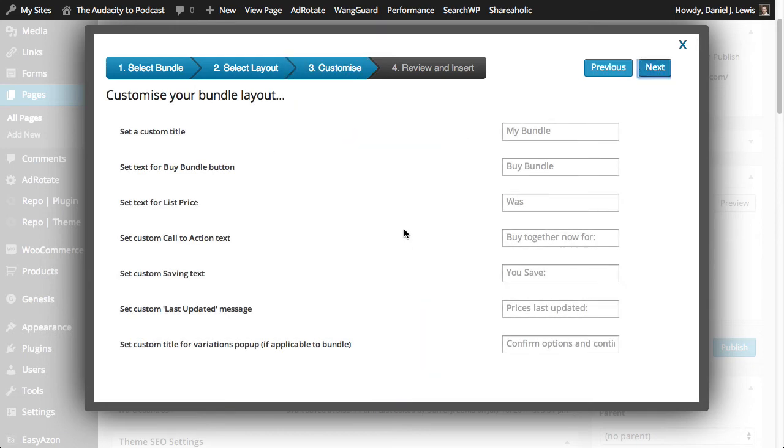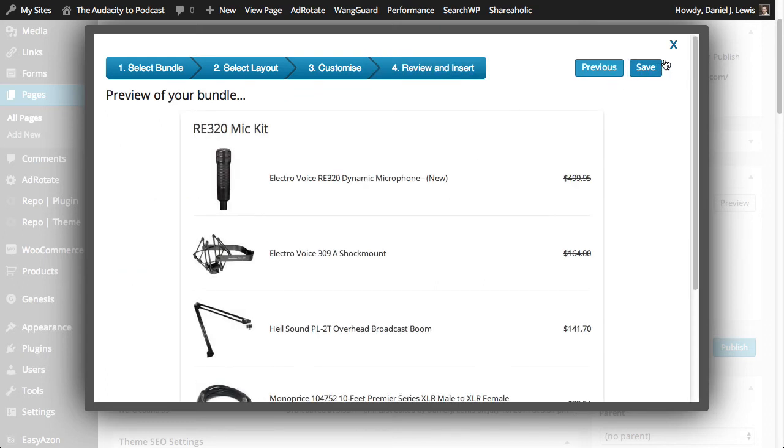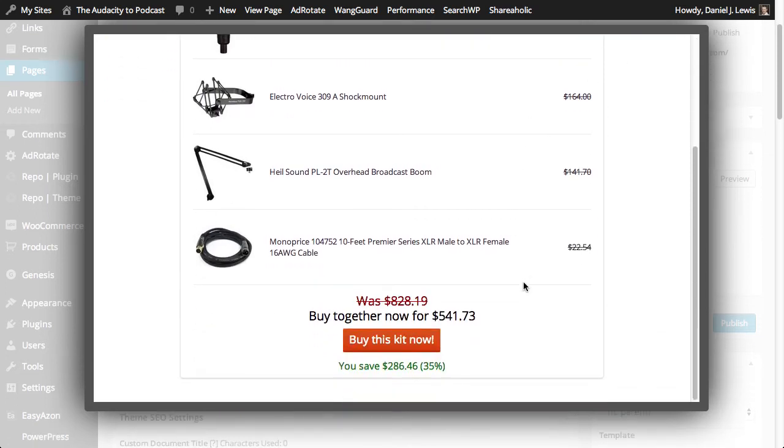Each layout that you select will have its own options over here that you can choose from for different types of things. In this case, it's just customizing my text. So I'll say RE320 mic kit, and for the buy button, I'll say buy this kit now. And I can customize any of this other text that I wish to. I'll go ahead and leave that as is. Save this, and there's my preview of what this would look like.